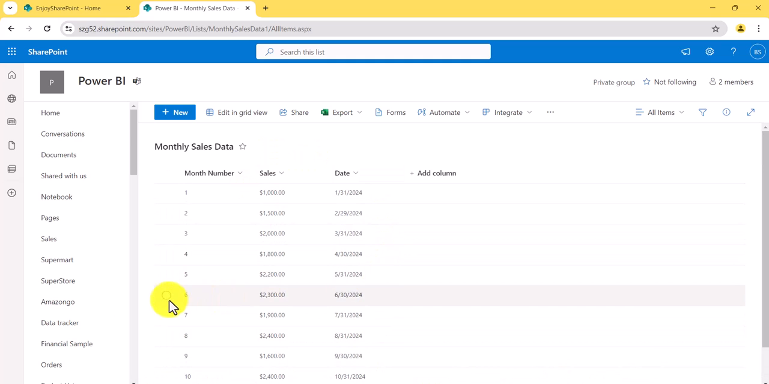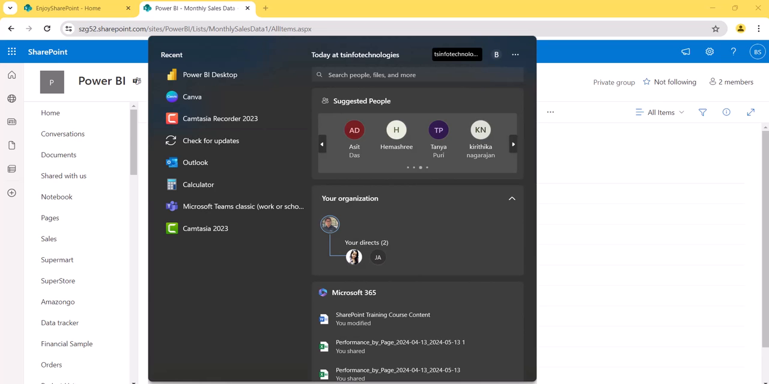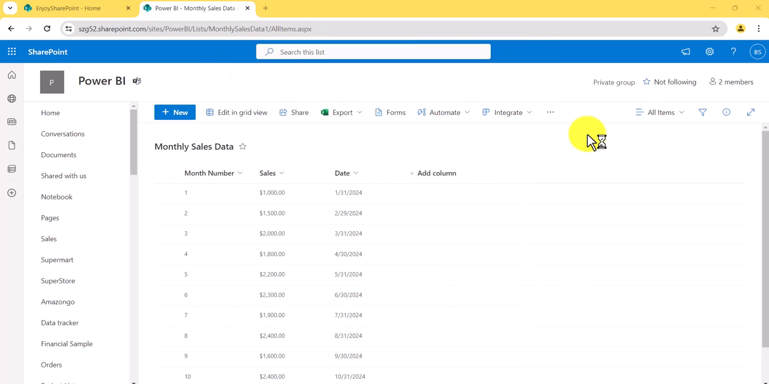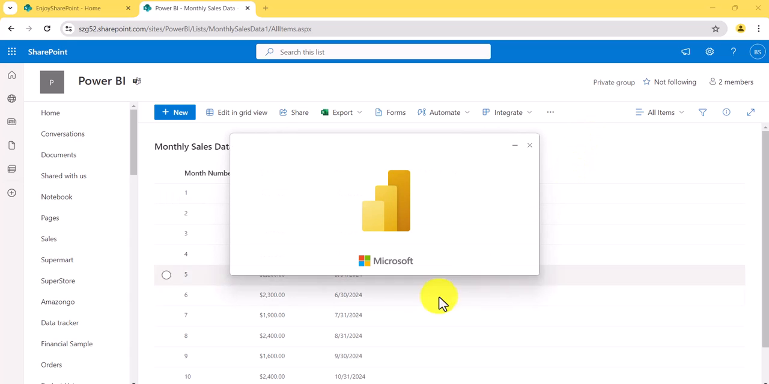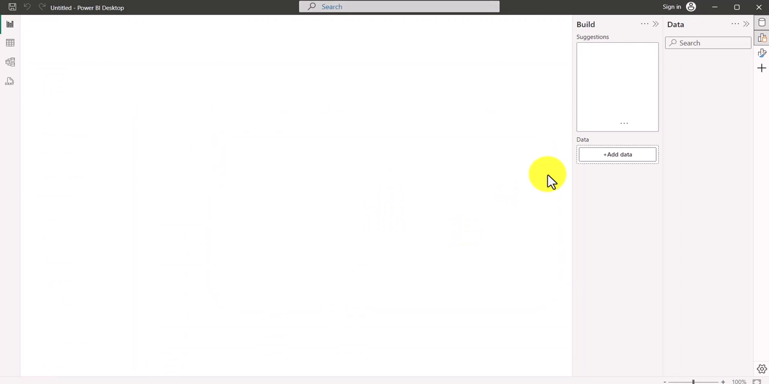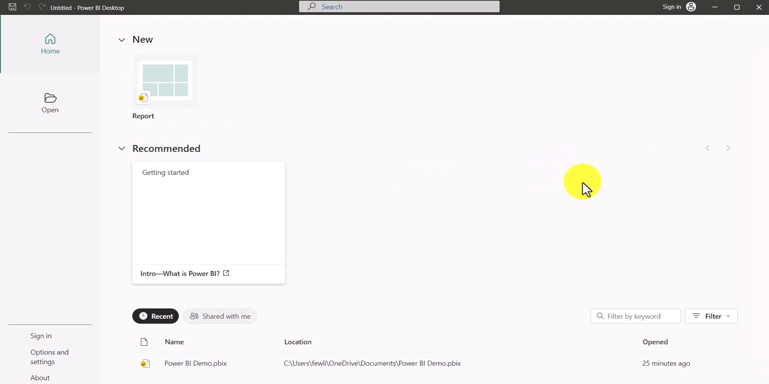Now let me first open Power BI Desktop, and if you have not installed it, I would suggest you download and install Power BI Desktop. This is a free tool which you can use to create all your reports and dashboards in Power BI. If you are not connected to any SharePoint data source, you can sign in and connect, or you can do it when you select the SharePoint list in the new report.